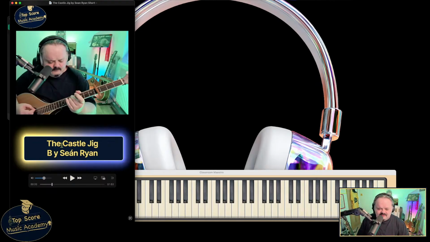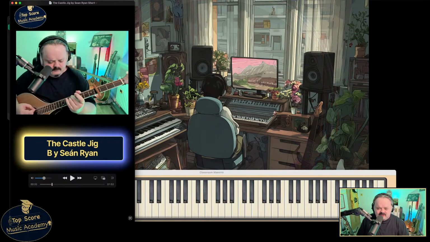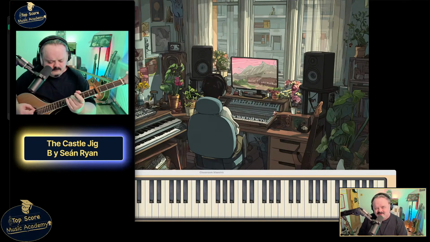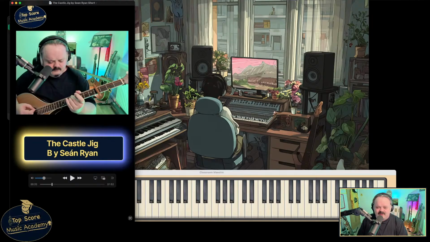And this one, Sean Ryan's, the Castle Jig, you guys can see that I needed to put the capo on 4 for that F sharp minor, or F sharp Dorian. Usually I'd have it on 2, for E, or maybe on 7 for A. So to have it on 4 is a bit unusual for me. As you can tell, I was struggling a wee bit there.